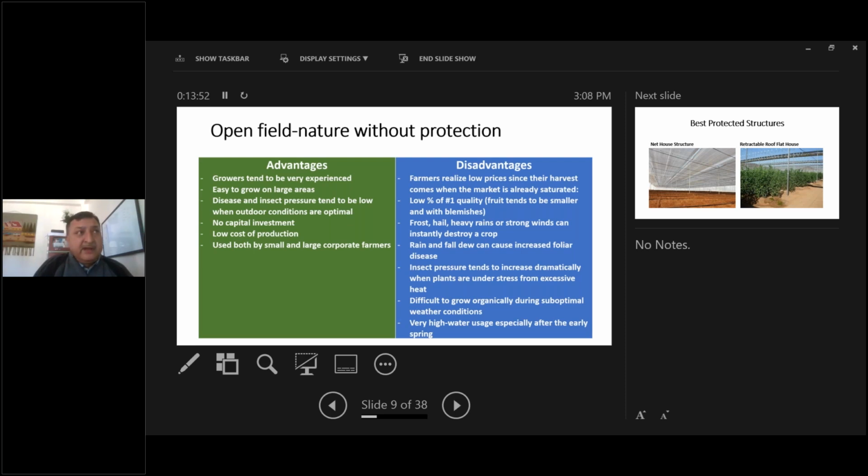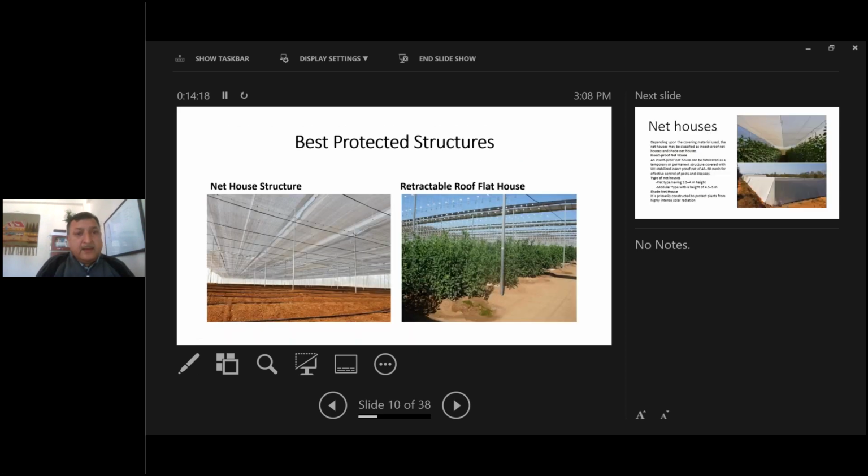So farmers realize very low prices, because they harvest the crop when there is harvesting almost everywhere in the open field. And frost, hail, rains, strong winds can destroy your crop in the open field. So I will not go into details. You may see it in this chart also.